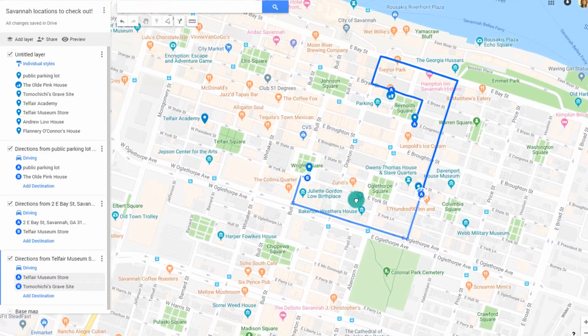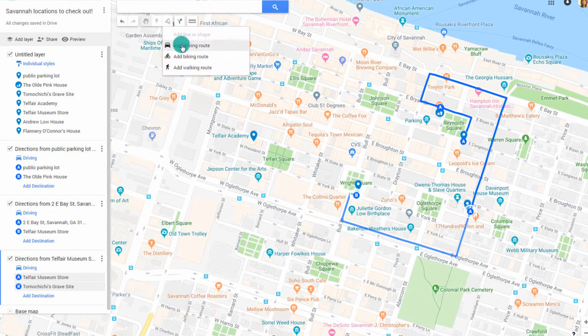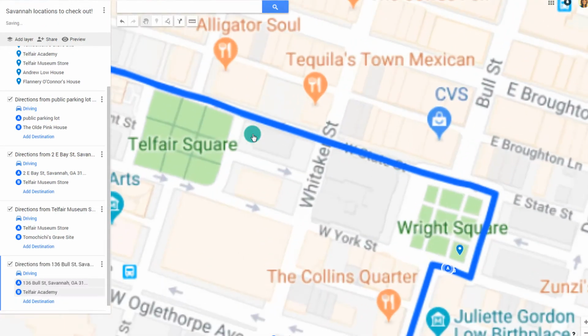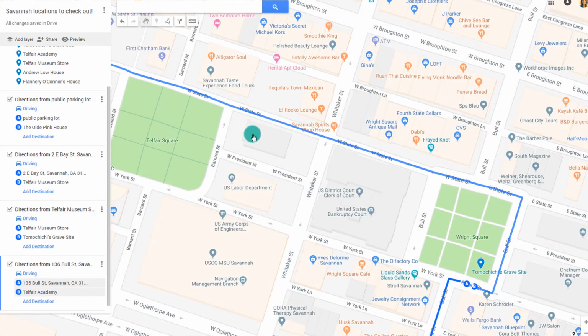And so again, you can add in a driving route so that students can use this, especially if they actually end up going to these locations. You can find the closest driving route around to different places.